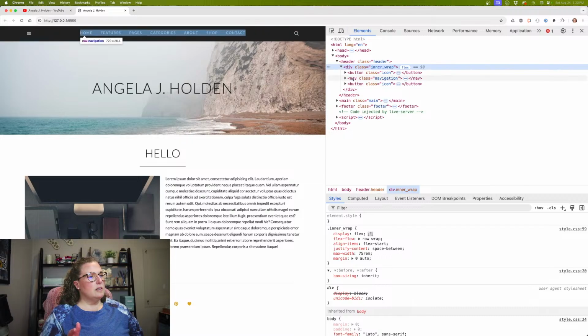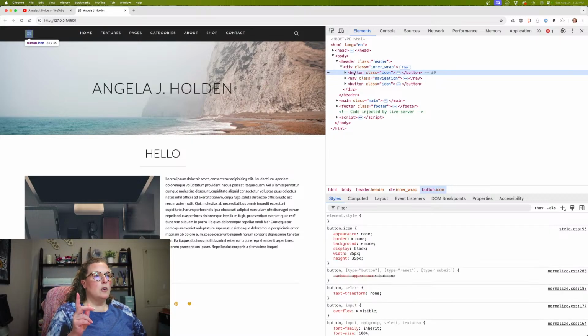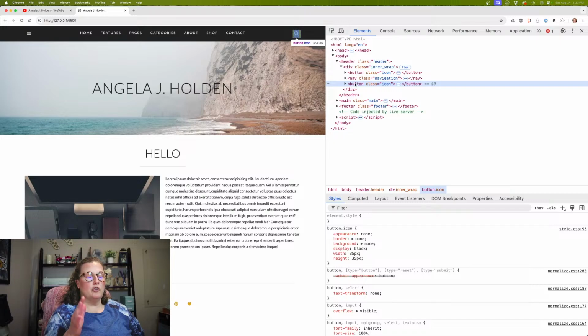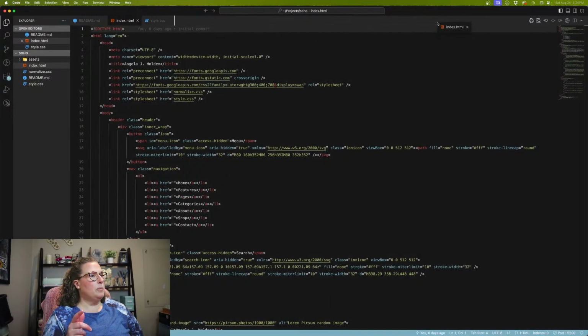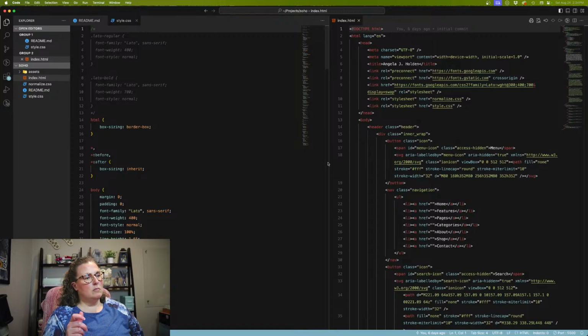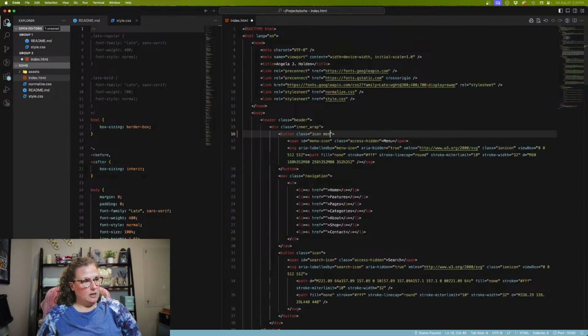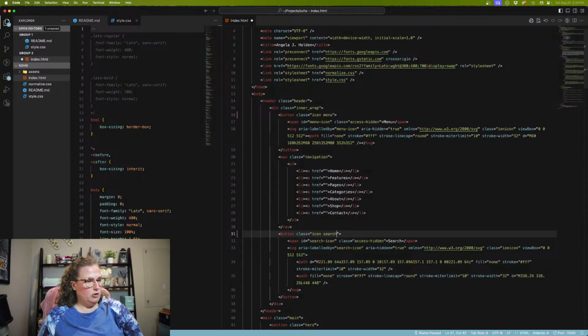So let's get in. So this right here, the nav with a class of navigation, and then we have a button with a class of icon. We're going to go ahead and add some extra classes here so we can distinguish between the button search icon and the button menu icon. So let's pull up our markup. And I'm going to add an extra class here that says menu, and I'll add an extra class here that says search, so I can distinguish between the two.